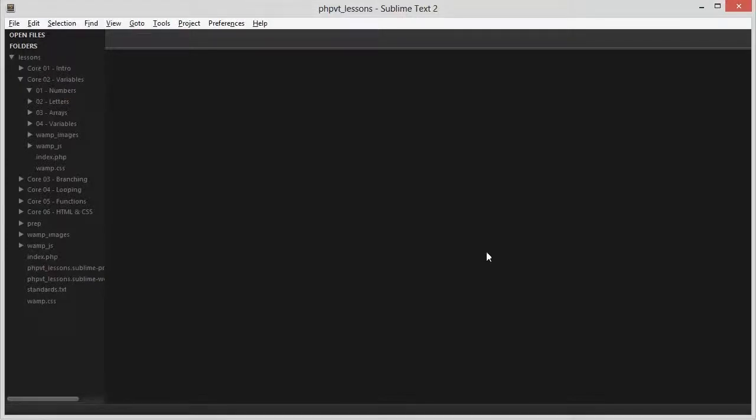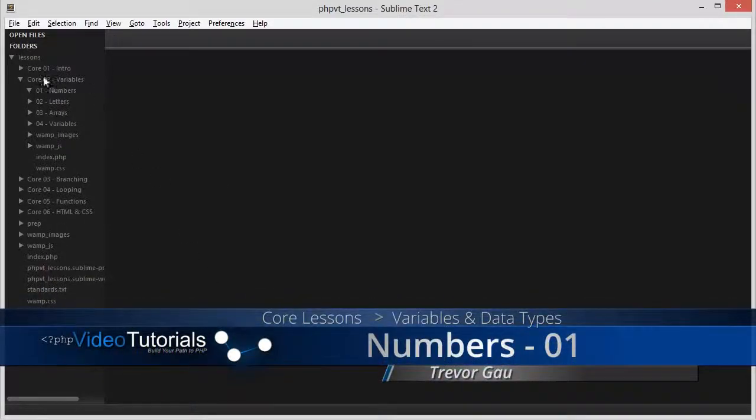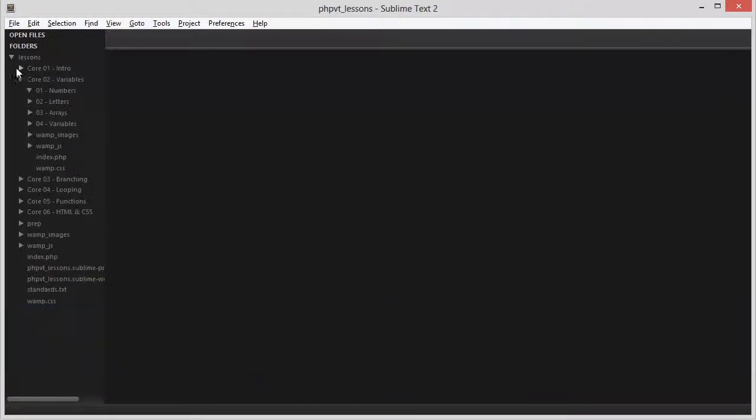So the first thing I want to talk about in this intro lesson is a bit about Sublime Text 2, which is our text editor. As you can see, I've got a bunch of stuff here on the left. These are a bunch of folders with all the arrows, and you can see I'm in a lessons directory, and we already went through this core 01 thing, and now we're on variables. And so we've got some sub-lessons here, and of course this one is the numbers sub-lesson.